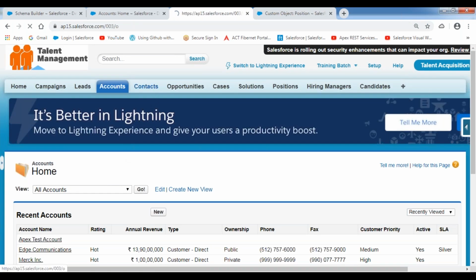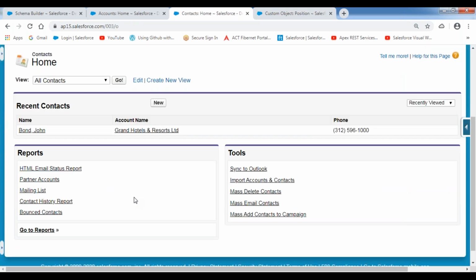Let's go to the contact. We have the contact record here. Where is my contact? The sample test contact I just created. Where is my contact record?